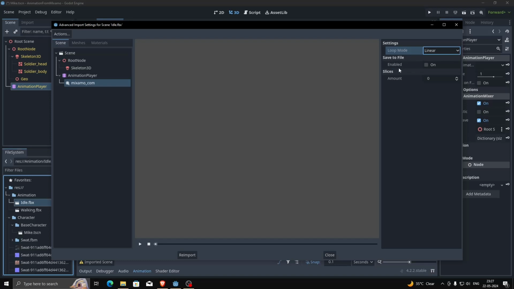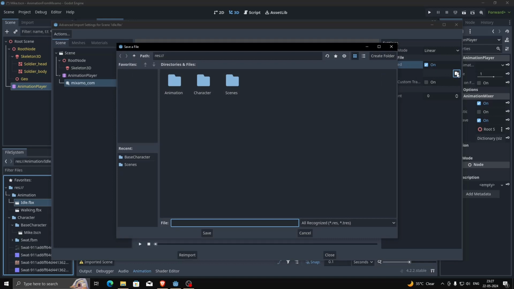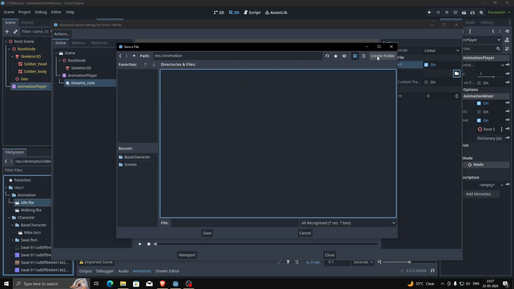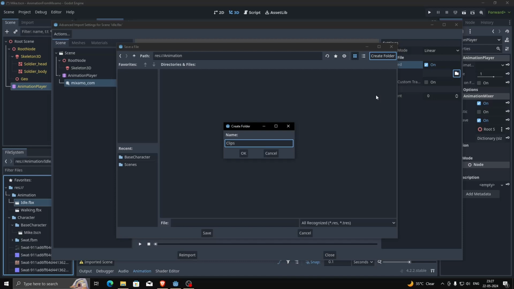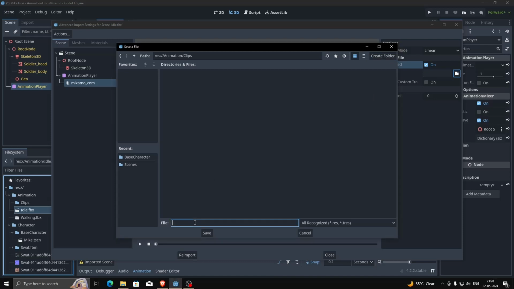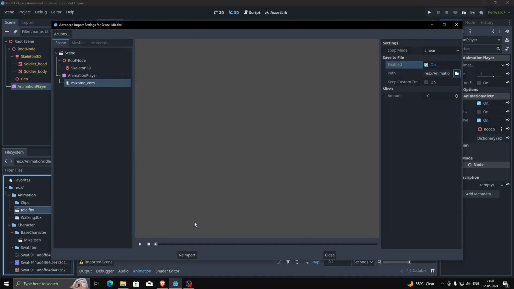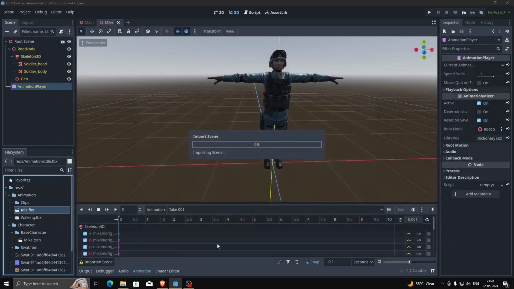Now save to file. Now this is important because we are essentially going to extract the animation out of the downloaded FBX and use it. Right, now I'm going to enable that, and then it is going to ask me, okay, tell me the path where we want to extract this animation to. Now I'm going to click on this folder icon, go ahead to my animation, create a new folder, and let me give it a name of clips, and here I'm going to save it in the name of idle.res. Alright, and just click re-import.